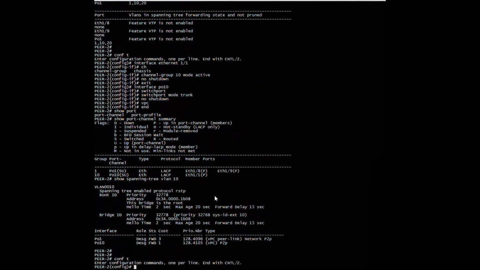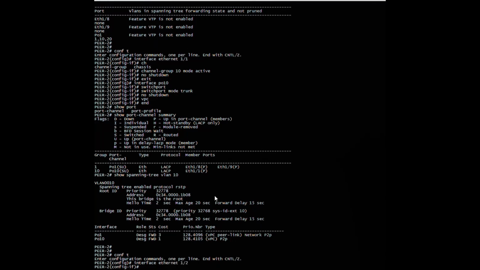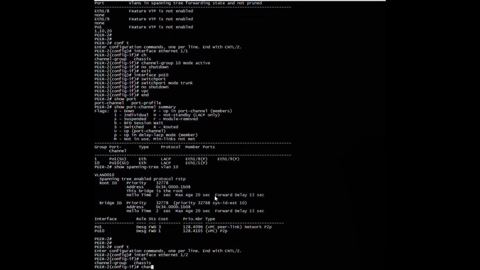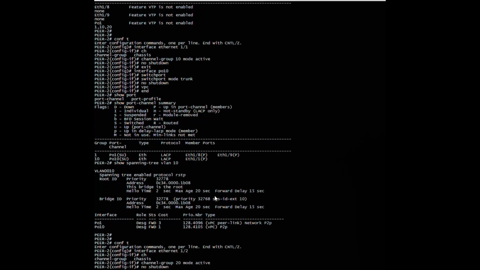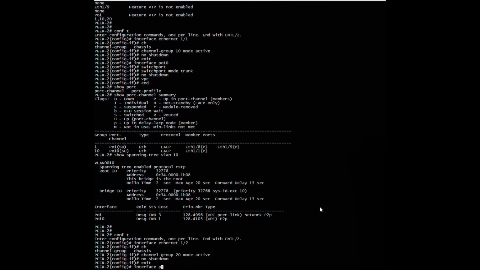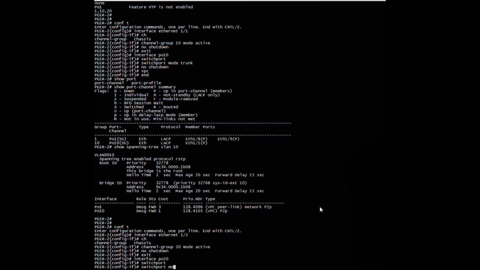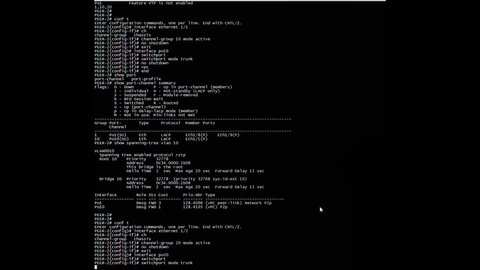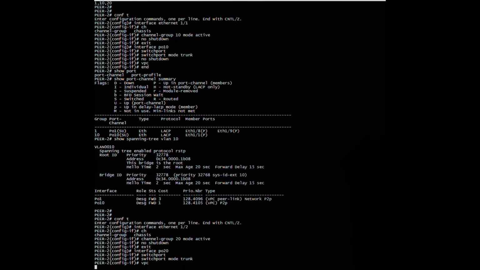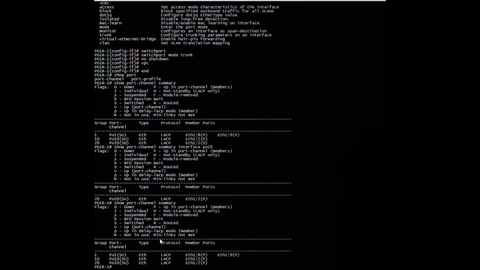Likewise, on peer 2, we will do exactly the same configuration. So interface Ethernet 1/2, channel group 20, mode active, no shut, interface PO20, switch port mode trunk, and the keyword VPC. If we check the port channel summary on both peer 1 and peer 2 now, we see that both port channels 10 and 20 have come up.